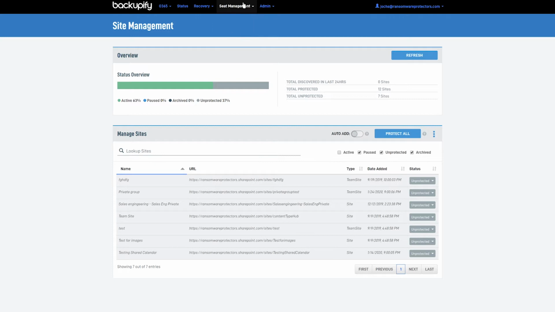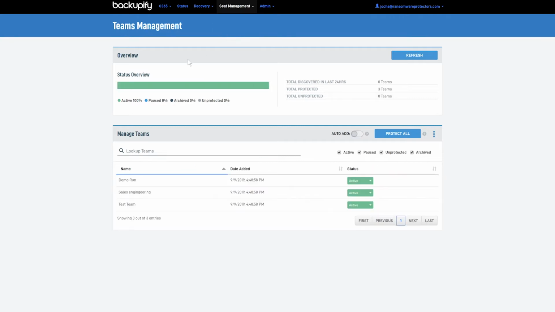From here, we can dive into the Teams portion of the platform, and you'll see that here we have a very similar layout to what I showed you a moment ago on the site side of things. 100% of my sites are currently backing up, and I can turn backups on or off for each individual team as I see fit. Very straightforward. Again, we do have the protect all and auto add functionality in order to back these up all at once, or to ensure that the backups are ongoing as people create new teams.